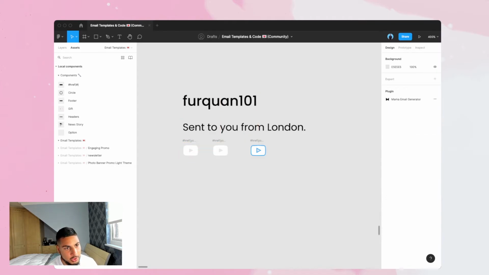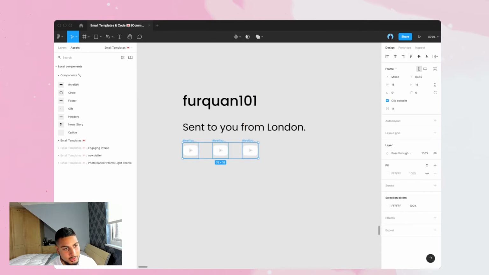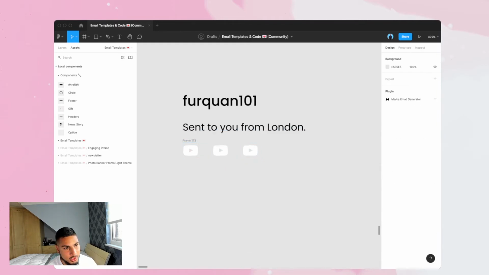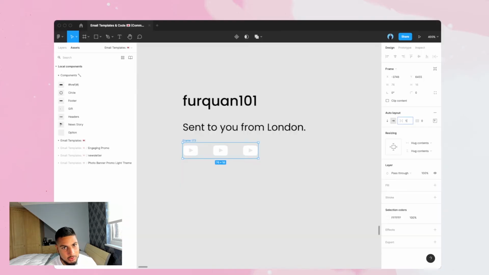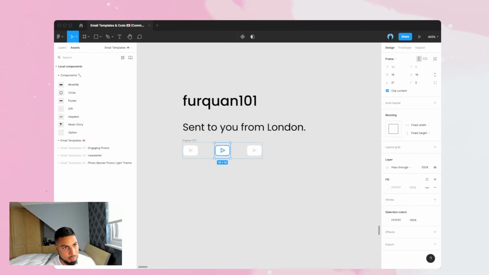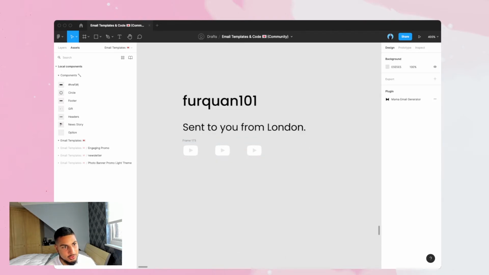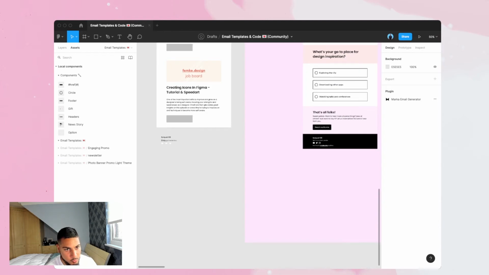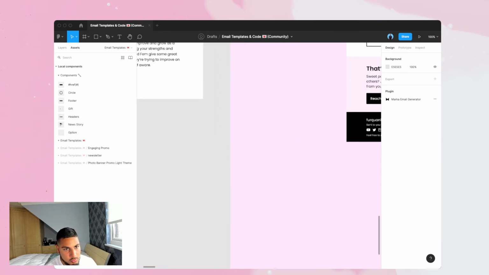We want 3 icons here, and what we want to do is put these in a nested frame. So press Shift A, and these are going to expand vertically. So if I add another icon here, it adds the spacing of 16 every single time. If I press Shift V, it adds 16 every single time. And what we can do is quickly add the last bit, which is feel free to unsubscribe anytime.